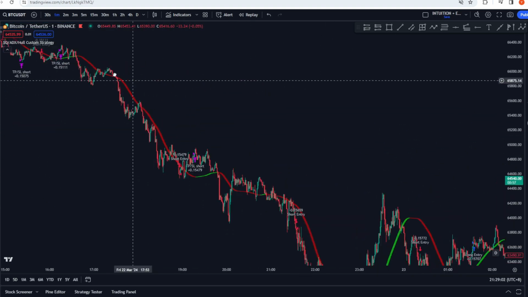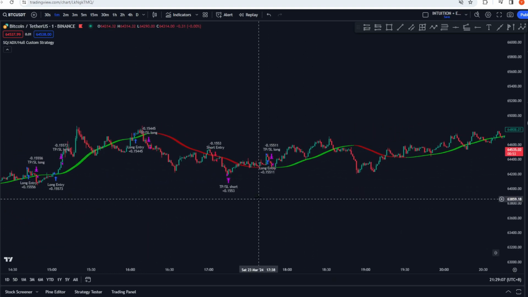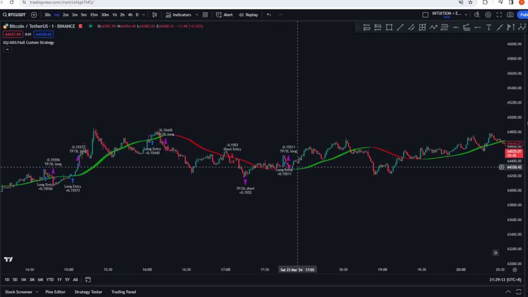And if you guys can see, I'm going to bring it to real time. This is also taking trades in real time. You can see here we have this short entry and the take profit, a long entry with stop loss triggered.